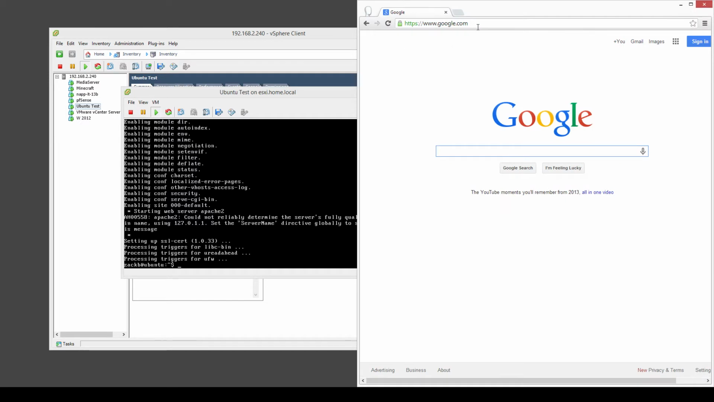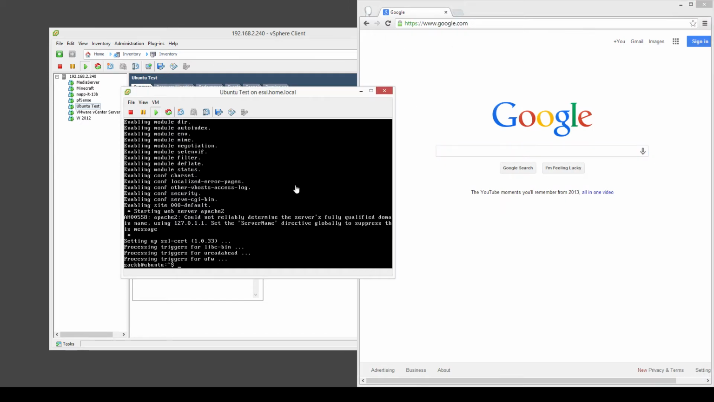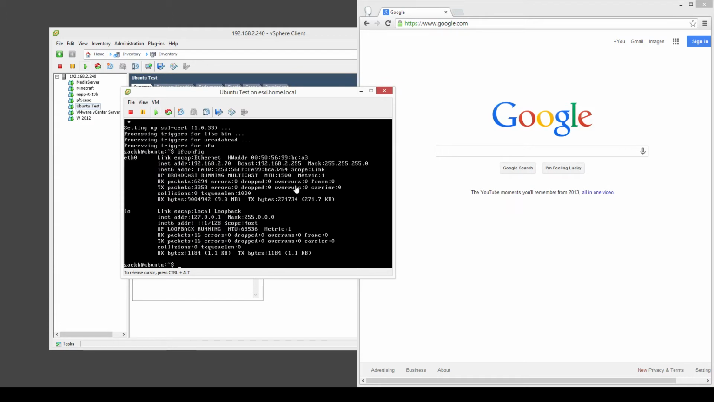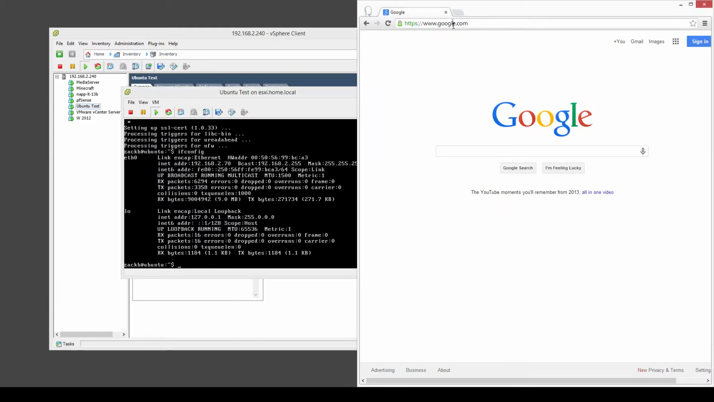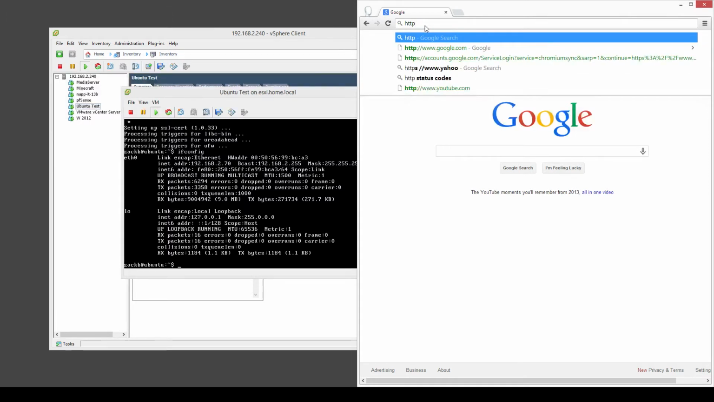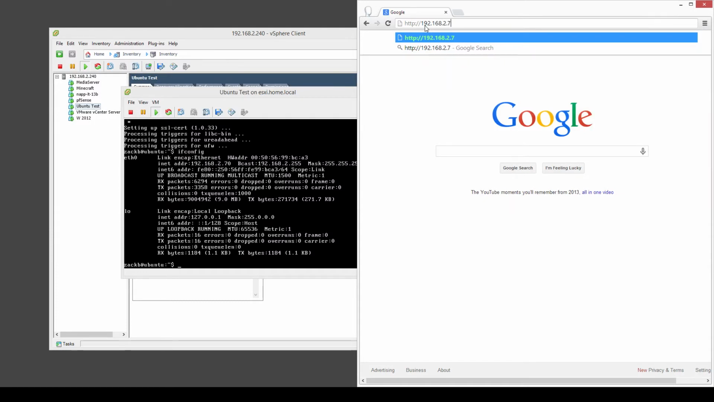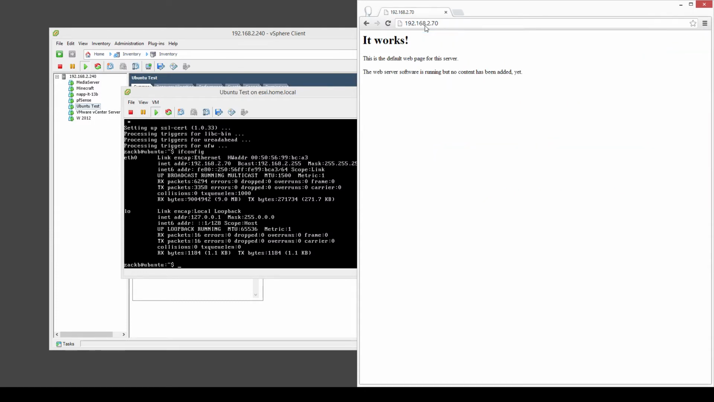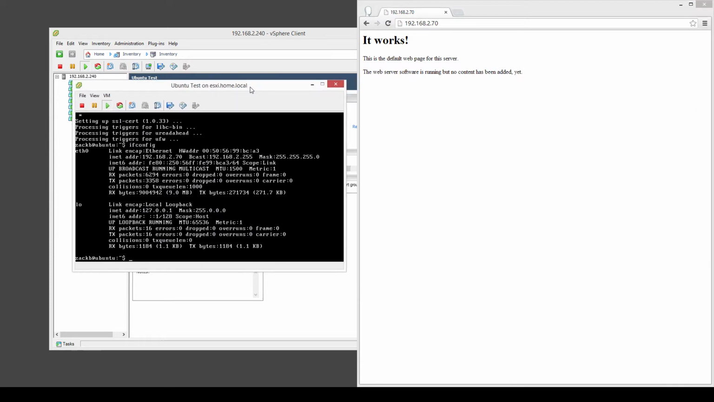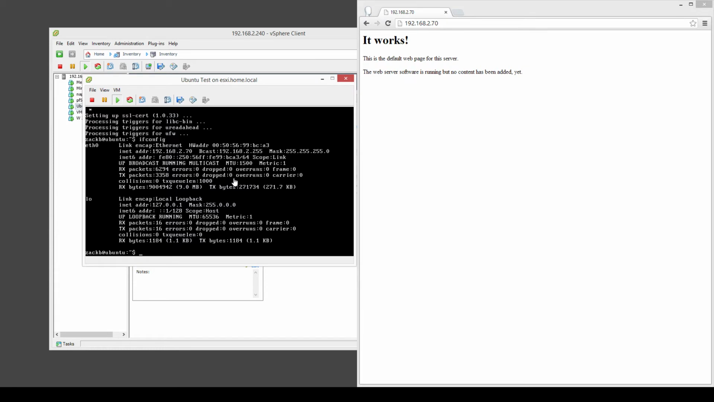So we're going to type in the console, we can do ifconfig, we can show the current address, which is 192.168.2.70. So we can load this up, we can do HTTP, 192.168.2.70, and you can see that it works. Perfect. So now let's go ahead and install MySQL.